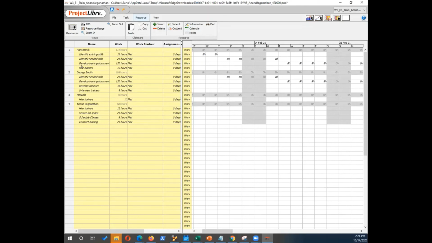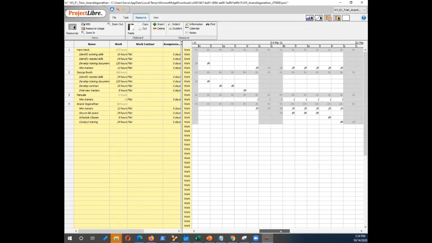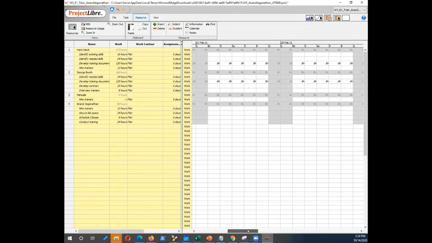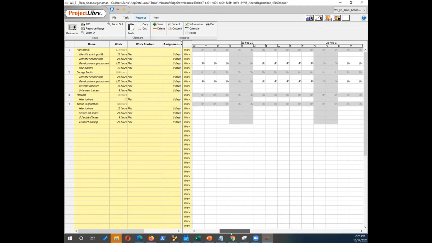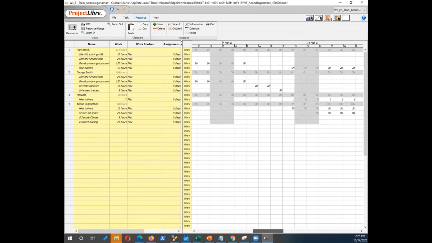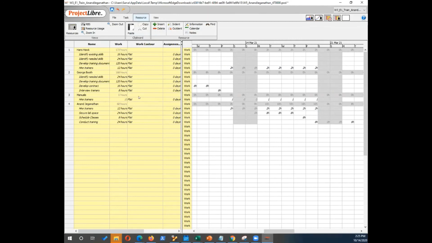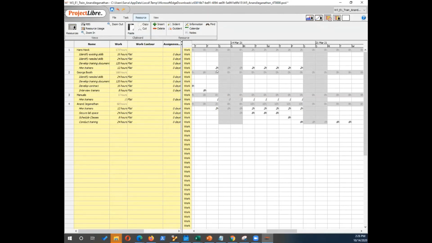And then he's also allocated develop training documentation. So here he's allocated for like 15 days. So that's right there. And then thereafter, he's not allocated, right? And then George Booth is also allocated to identify needed skills, right? 8 hours along with Hans. And then he's also allocated develop training. So that is also shown here. And then after that, I think Booth is just allocated for develop contract and interview trainers. And after that, he's not allocated. It's just you. So you can see how it is allocated.